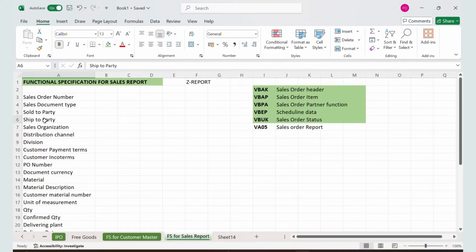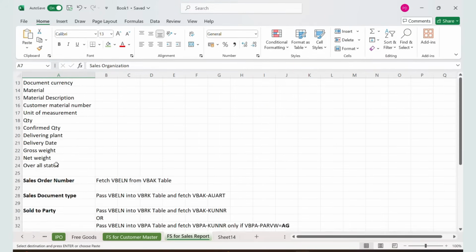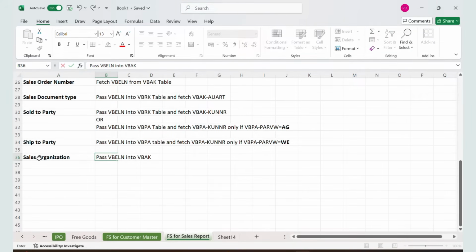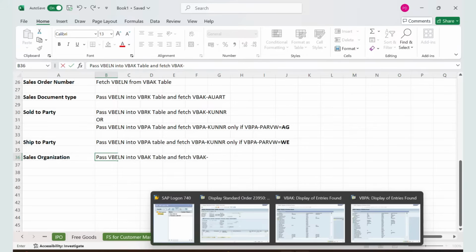Now what is the next field we have? Next we have sales organization, distribution channel, and division. So now I'll paste it here, Control V. Now how will we write the logic? Simple. Pass VBELN, so pass the sales document number into the VBAK table and fetch sales organization. From which table will you fetch? You will fetch from the VBAK table. And what is the field name of sales organization?